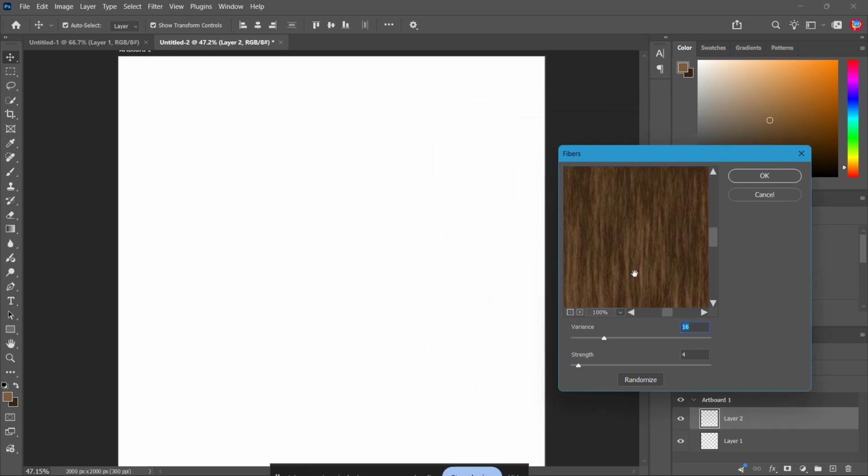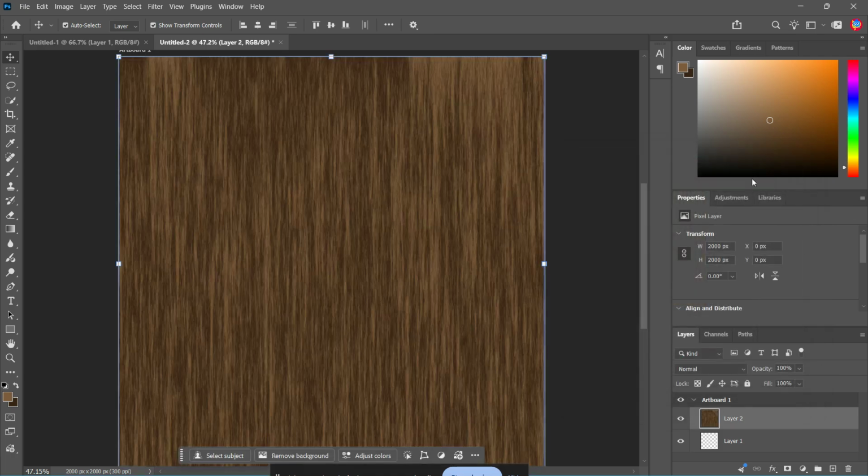When the Fibers window opens, you'll see two main settings, Variance and Strength. For a solid starting point, set variance somewhere between 15 and 20. Lower values will give you longer, straighter grain, while higher values create more chaotic movement in the lines. Then set strength somewhere between 4 and 8. This controls how bold and defined the light and dark streaks appear. If you want a subtle wood look, stay lower. If you want a more dramatic, rustic grain, push it a little higher. Once those settings look good, click OK and let Photoshop generate the texture.